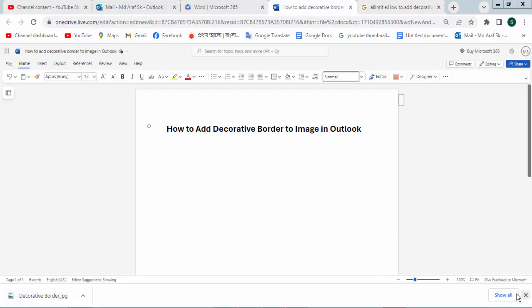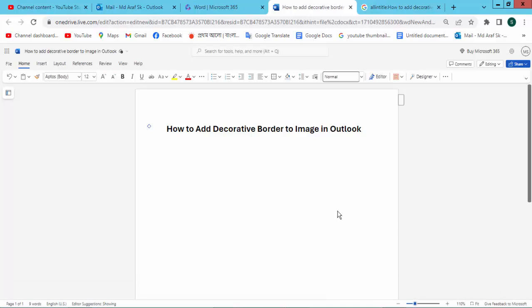Today's video: how to add a decorative border to an image in Outlook. So let's start it. At first, open your document.